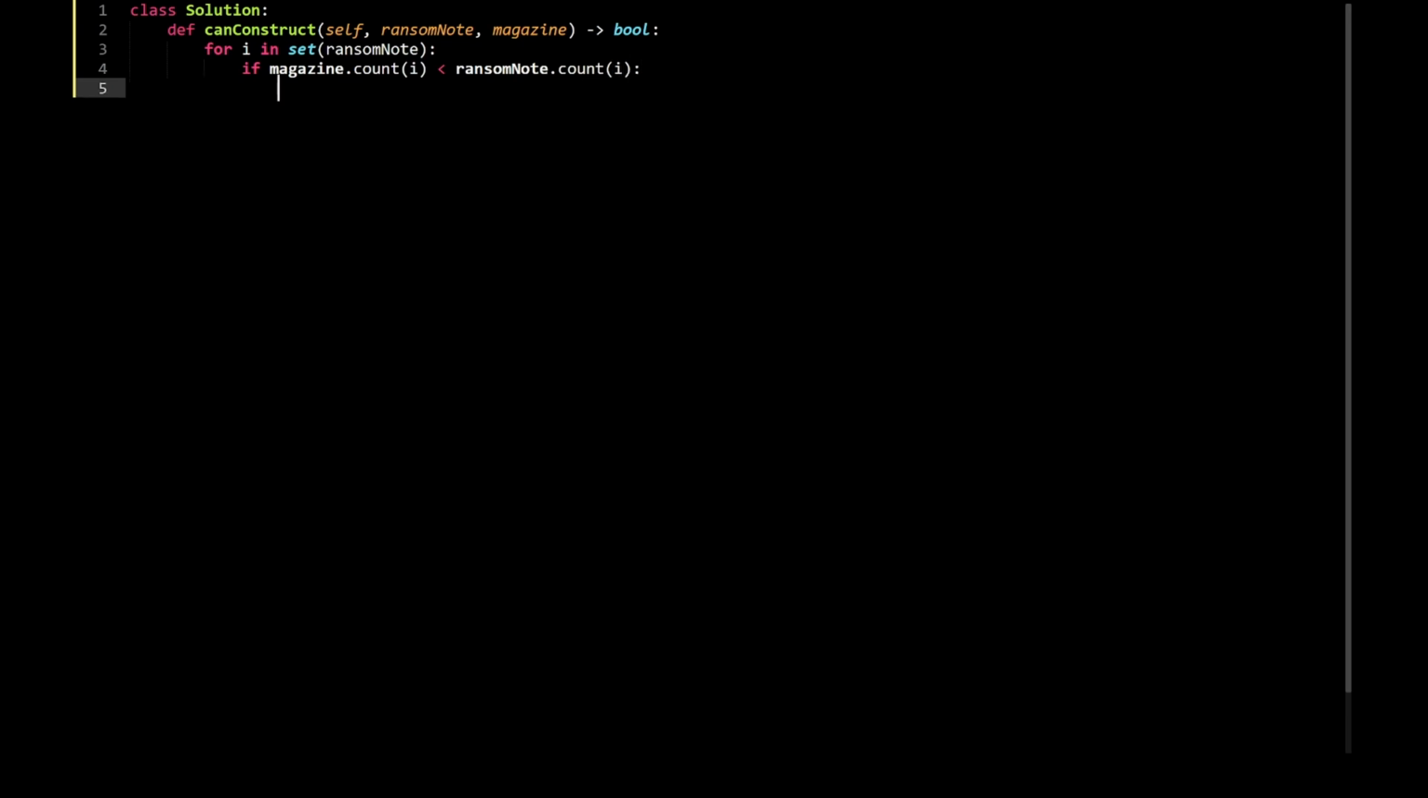return false, because if the count of that individual value in magazine is smaller than that of the ransomNote, there's no way you can construct that ransomNote from magazine. So in such a case, return false, or else simply return true in every other case. So I would say return true.